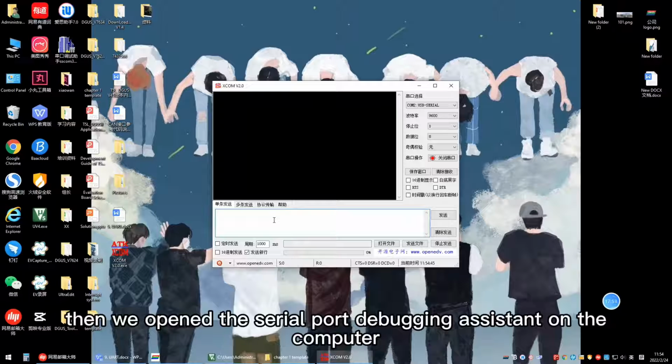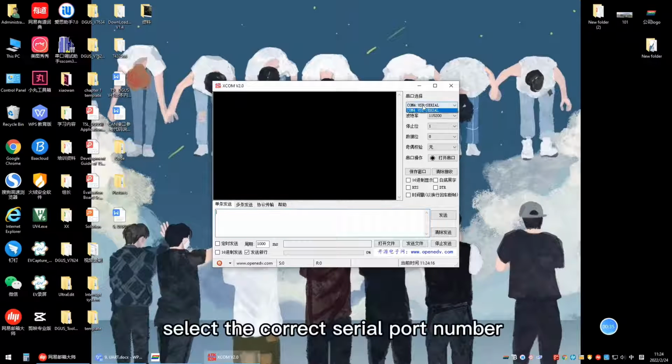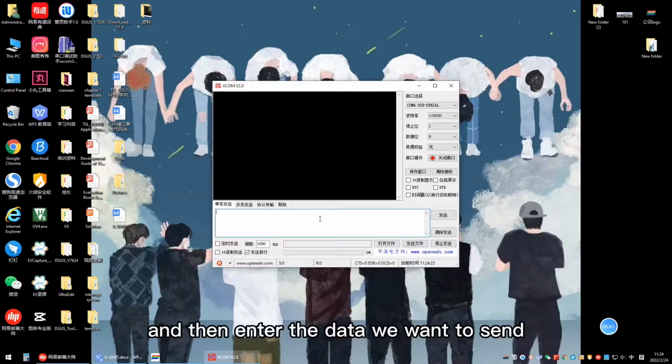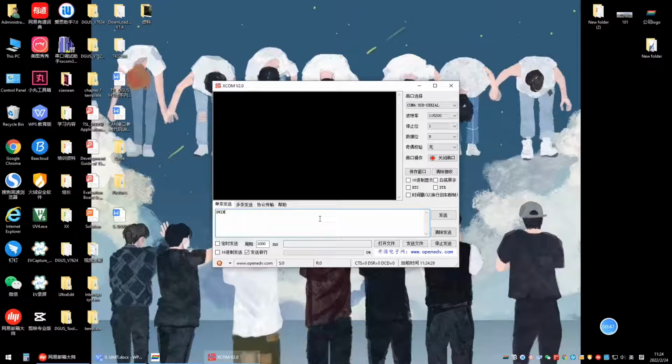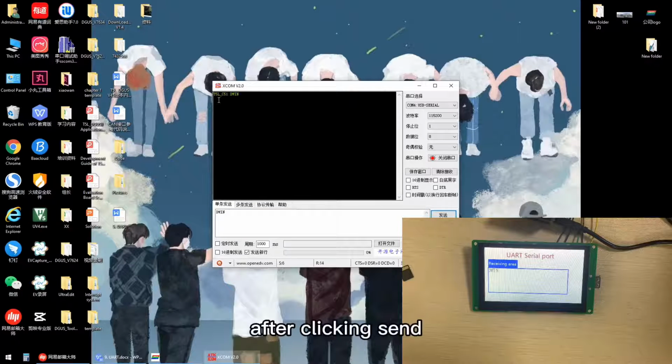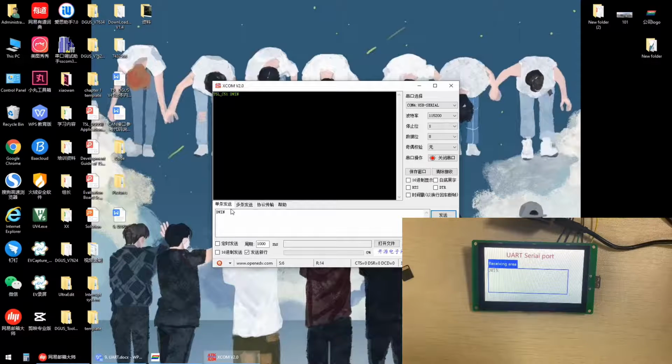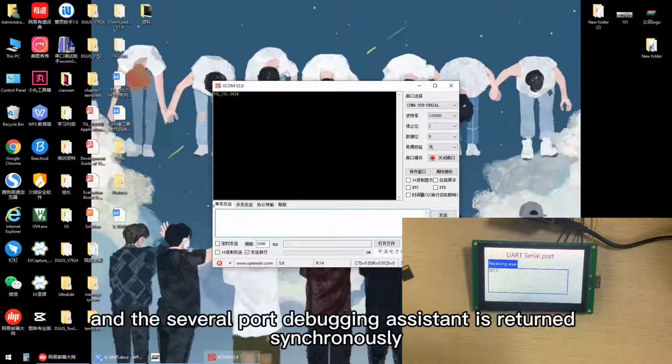Then we open the serial port debugging assistant on the computer. Select the correct serial port number. Select the baud rate and open the serial port. And then enter the data we want to send. After clicking Send, the data has been sent to the screen, and the serial port debugging assistant receives the return data synchronously.